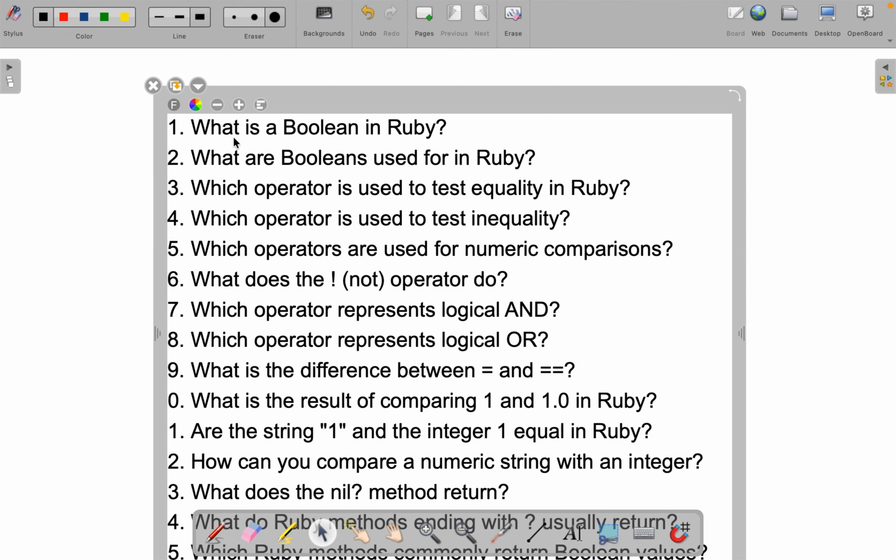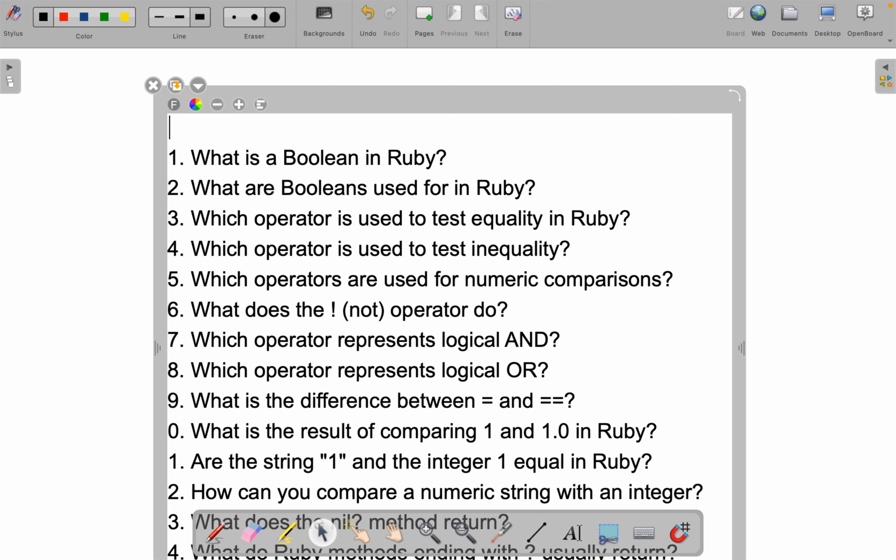In this tutorial, we'll learn about the Boolean type. Boolean type has two values: it can be either true or false. You usually use it for conditional statements. So, Booleans are true or false values, and Booleans are used basically for conditional statements.